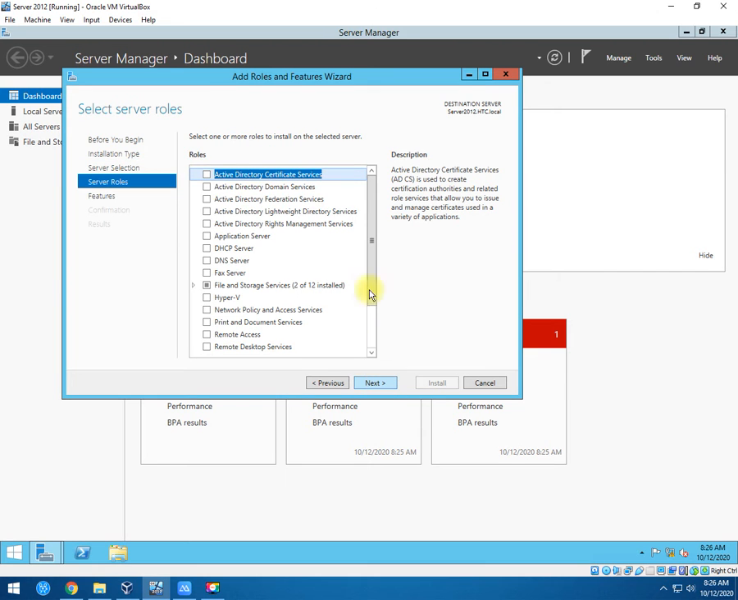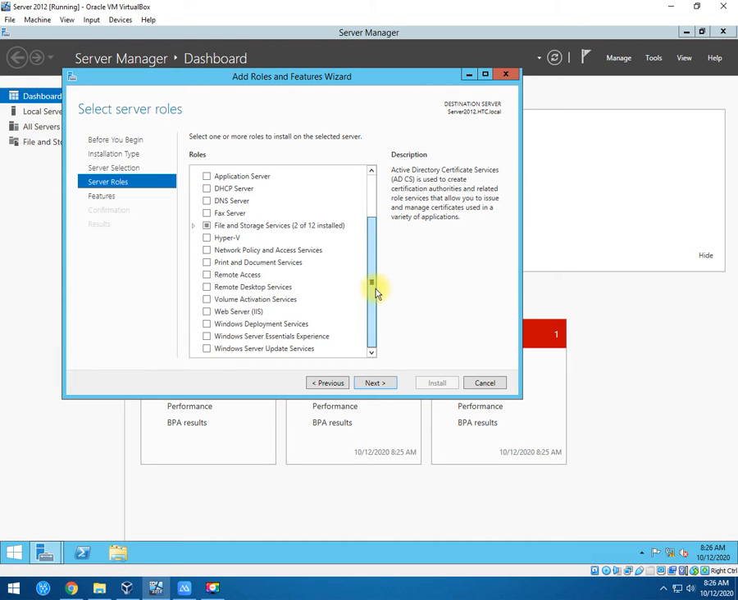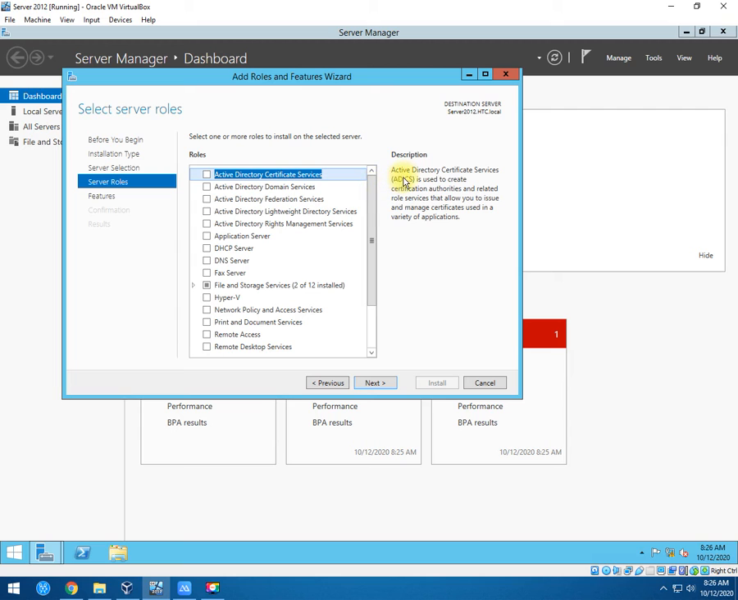Okay, next. Okay, dito naman, we have a lot of roles, no? And every role, they have their own character. Okay? They have their own description. Ibig sabihin, bawat isa sa kanila is may mga ginagawa, no? Sample, we have the Active Directory Certificate Services. It is used to create certification authority and related role services that allow you to issue and manage certificates used in a variety of applications, which means if you want to use certain application, you need to ask permission to the administrator. And you can give a token or a certificate.